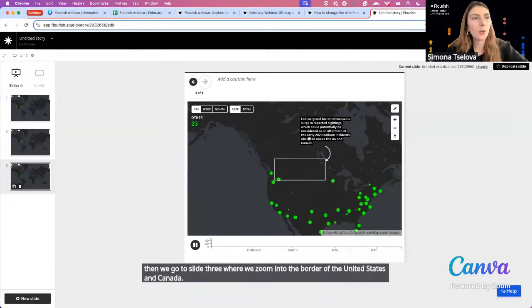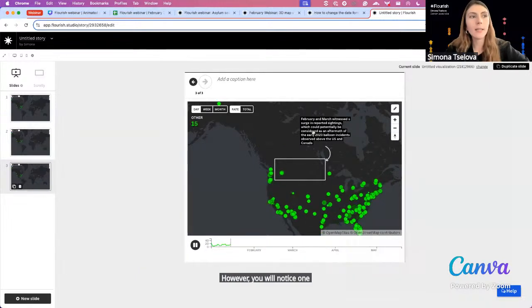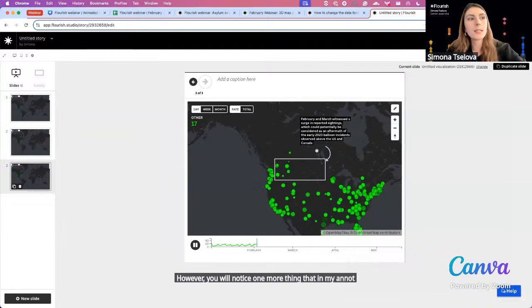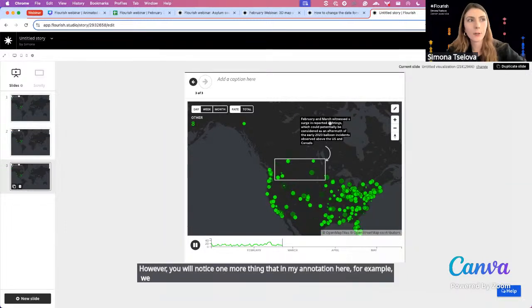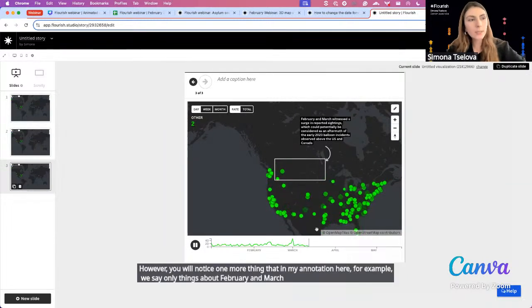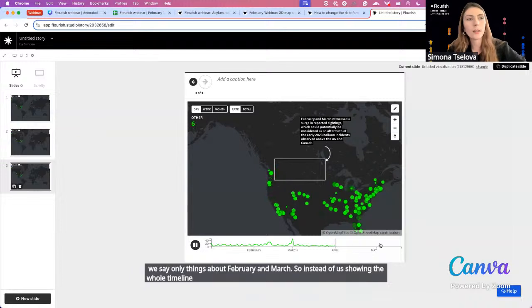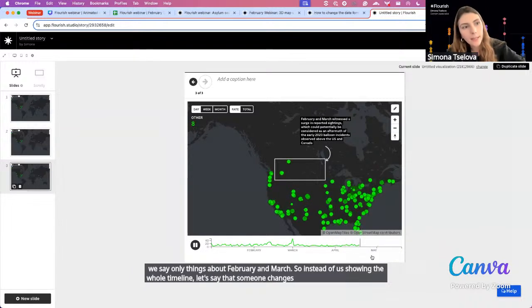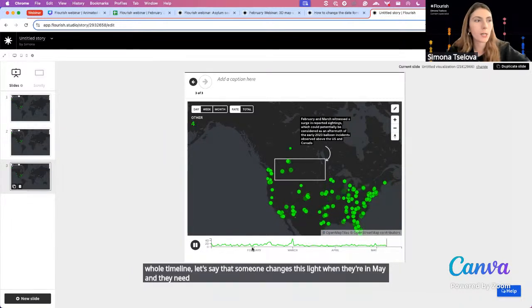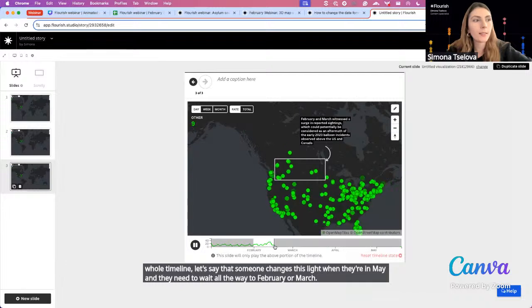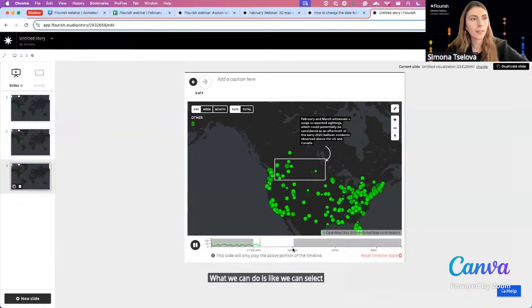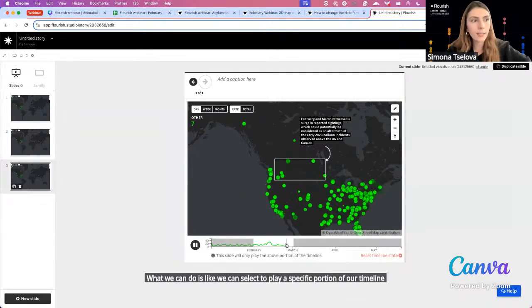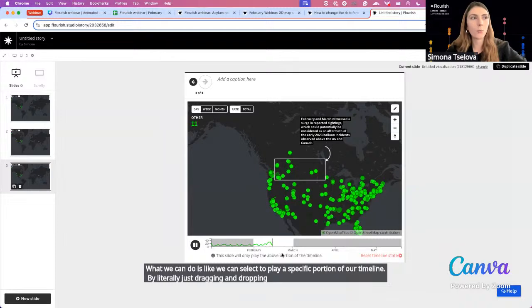However, you will notice one more thing, that in my annotation here, for example, we say only things about February and March. So instead of us showing the whole timeline, let's say that someone changes this slide when they're in May and they need to wait all the way to February or March. What we can do is select to play a specific portion of our timeline by literally just dragging and dropping the time frame that you want to be played.